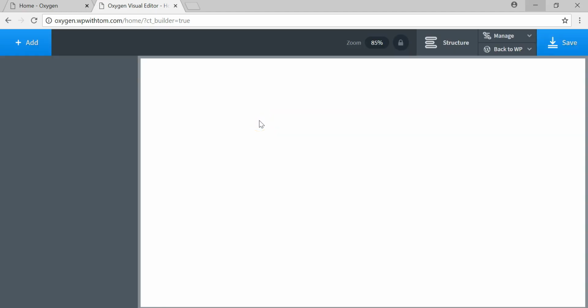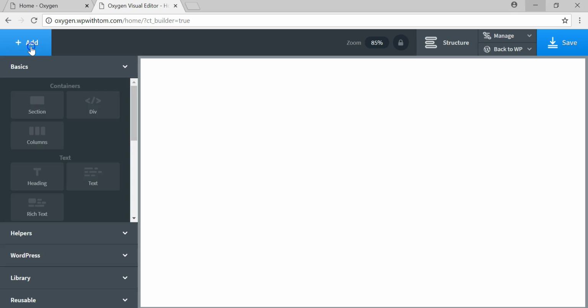So in this part, you're going to see all these options here. You have this add button, you have structure up here, which is going to come into play a lot. If you want to go back to WordPress, you can do that. And the big button right here is save. So save and add are maybe the two most important buttons here, and structure is also important as well. I like that it's kind of a simple layout here at the top and not a whole lot of options to get bogged down with when you're actually trying to create a website. So to get started, let's click add.